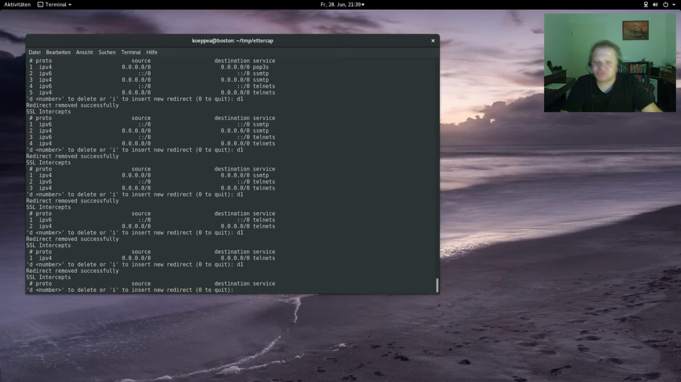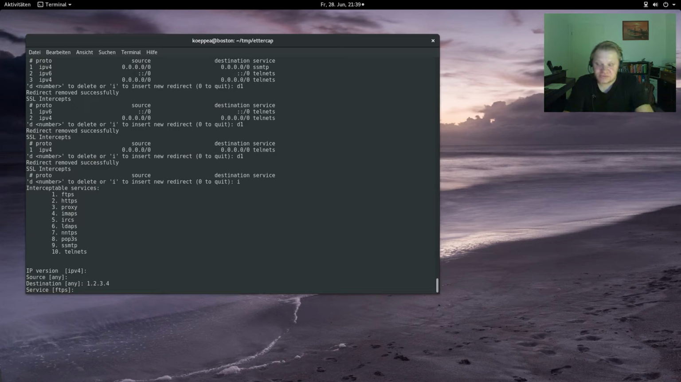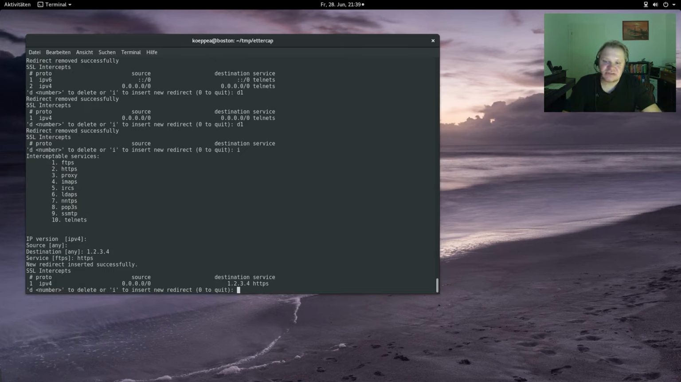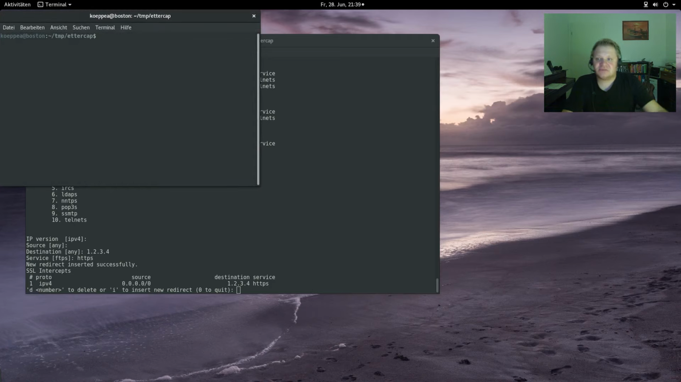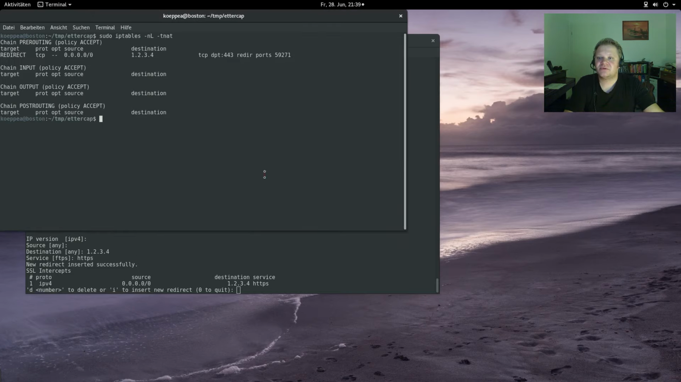Yeah, so it's much more convenient in a graphical user interface, where you press insert and are taken through a little kind of wizard for what you want to do. So which version you get listed, to get a list of what is possible to intercept. So I want an IPv4, source any, destination 1234, and service HTTPS, and then it's inserted. And if I have a look at it, for example with iptables and netstat, there we go. Here is the redirect to the Ettercap listener.